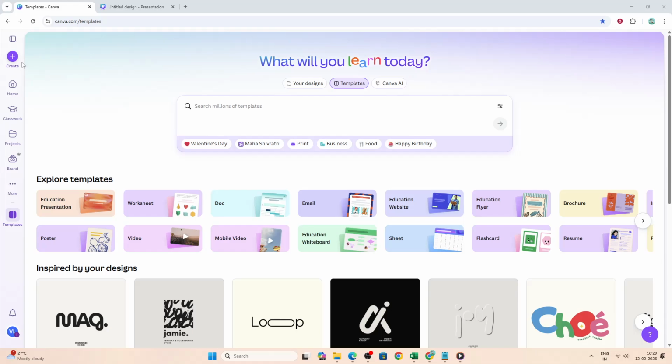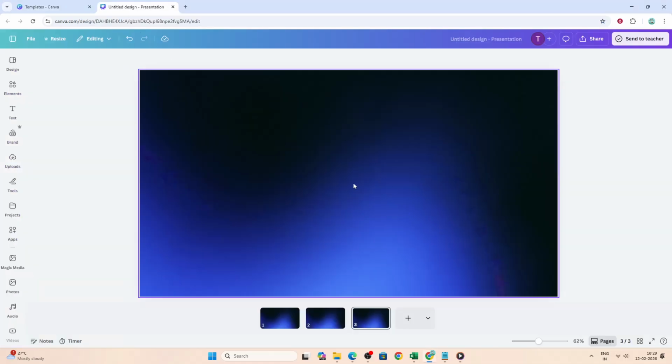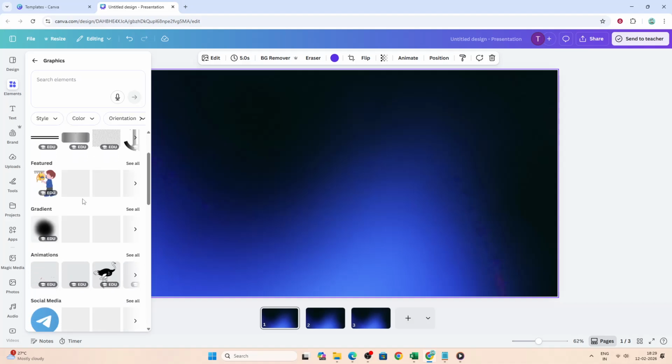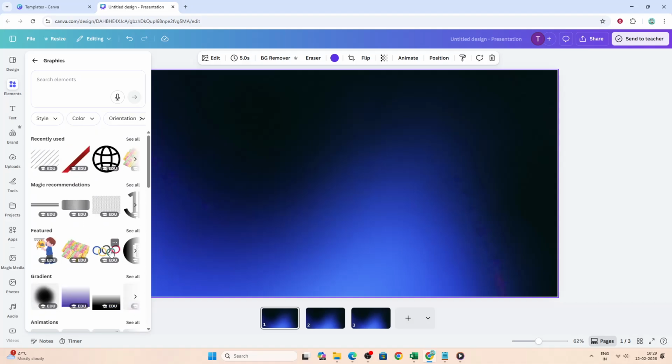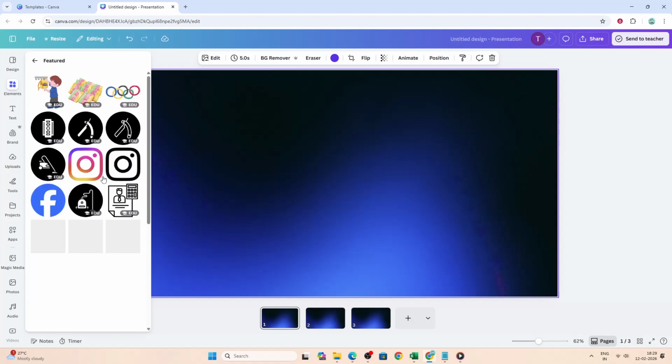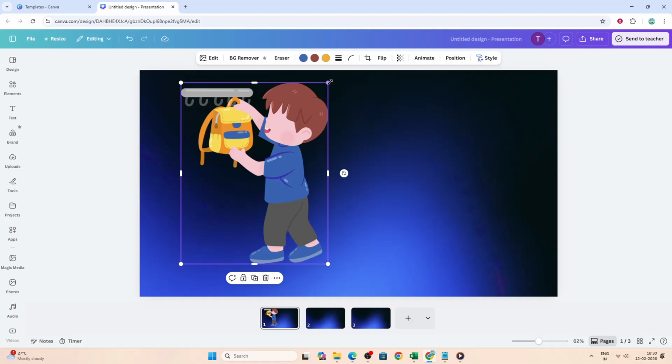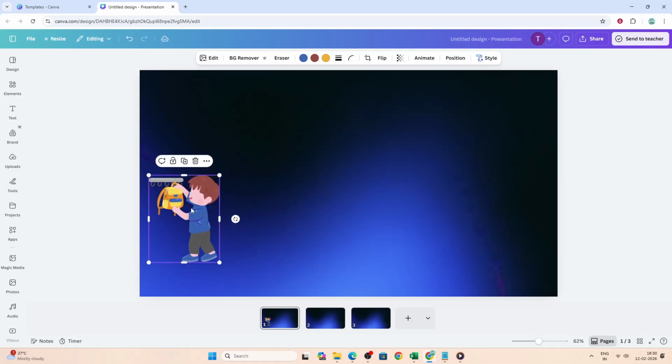Start by opening a presentation or video project in Canva. Add the element you want to animate. This could be a logo, a photo, or a graphic. Place it where you want the motion to begin. Think of this first page as your starting frame. Keep things simple at this stage. One clear element that you'll move later.